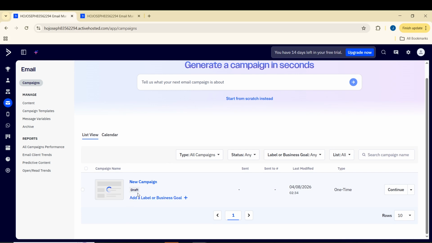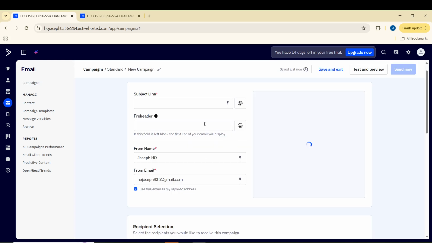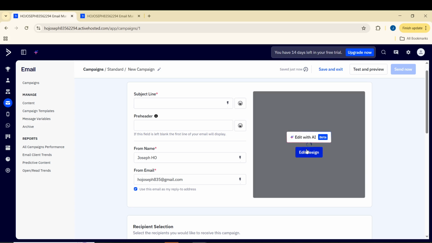Next, choose Email Campaigns. This filters the view so you are looking specifically at your email campaign list rather than other campaign-related items. Give the page a moment to load if needed, especially if your account has many campaigns.